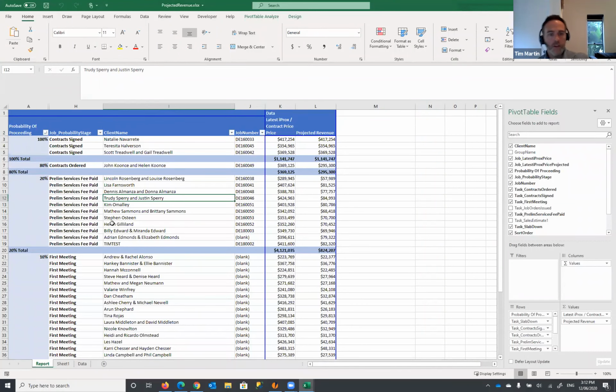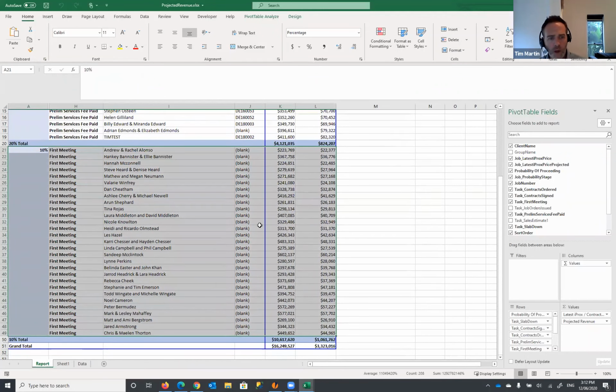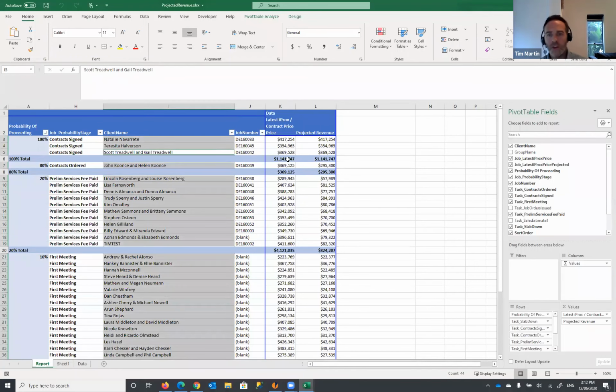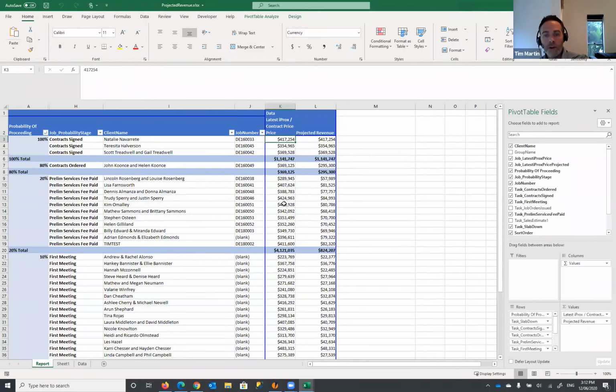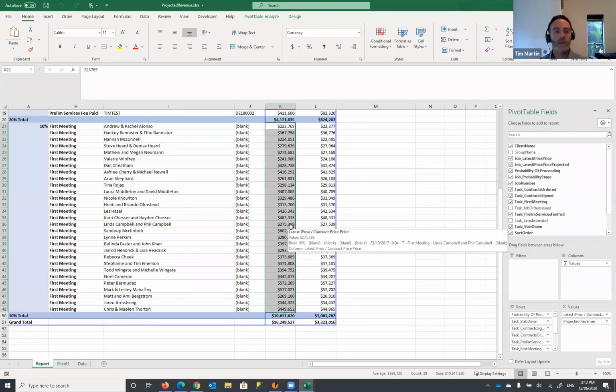Now, again, this is broken down into job statuses, if you like. Here we've got first meeting clients. They'll progress into that next band once they've paid their prelim service fee. Contracts ordered is in another band, and we've got our contracts signed. What we're seeing here is the contract price for that client. If they're a first meeting, it's just an assumption you type in about what you think their contract would be worth.